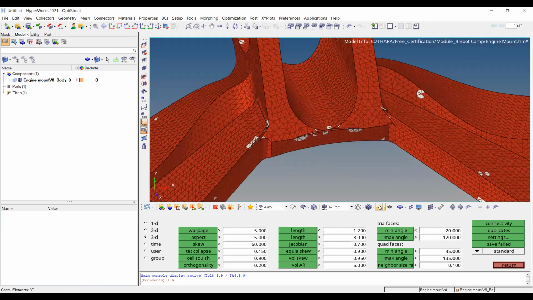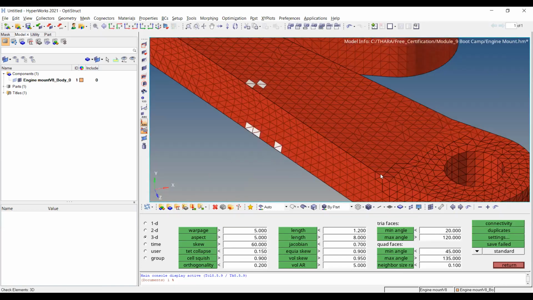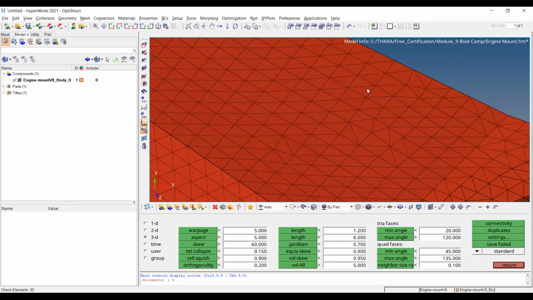Now the other quality check is duplicate elements. See, duplicate elements are not at all allowed, even for 1D, 2D and 3D elements. So don't keep the duplicate elements. Why? Because it will add extra mass to the component. See, I need only 2 elements here. What if it is duplicated? 2 plus 2, then it is 4. Obviously, it is going to increase the mass of this component. So duplicate elements are very dangerous.